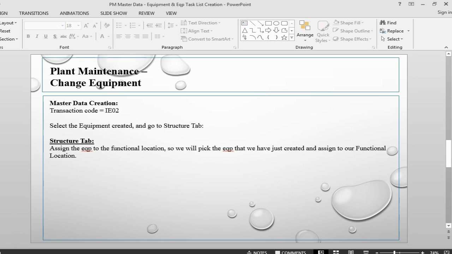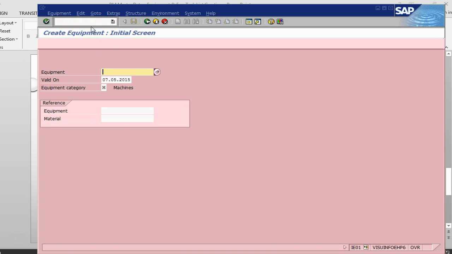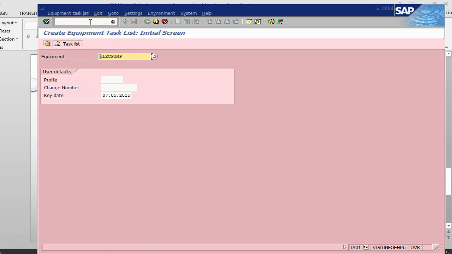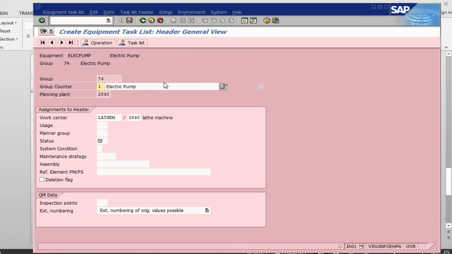So the next step is to create an equipment task list. In the equipment task list, basically what we are telling the system is what activities can be done on this equipment. So I go by the transaction IA01. Here, the system is already defaulting my equipment. But if you are starting fresh on the system, you can put the equipment number that you need and press enter.